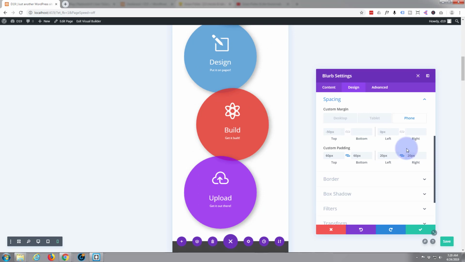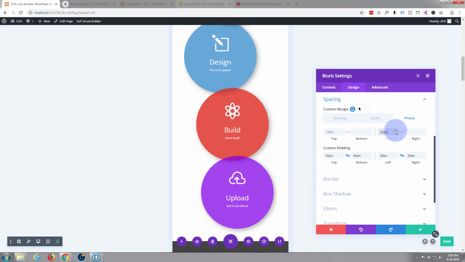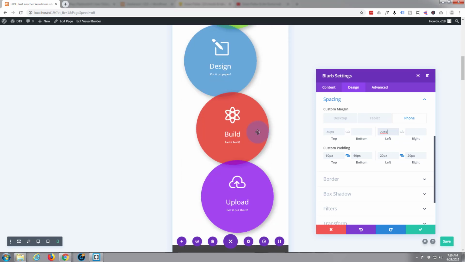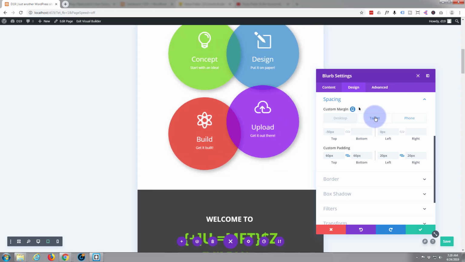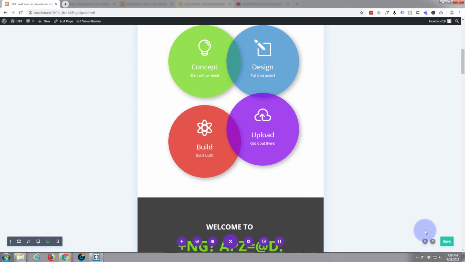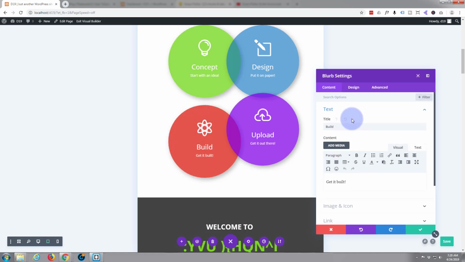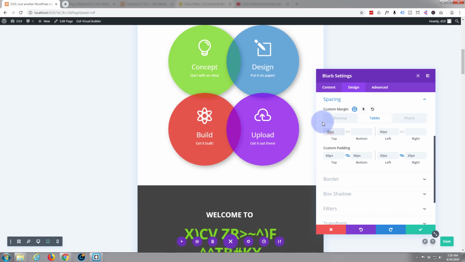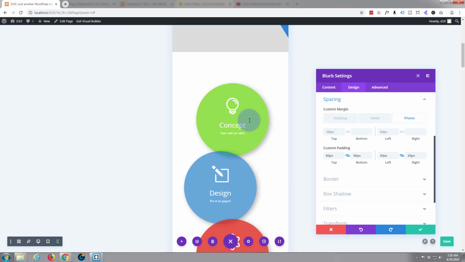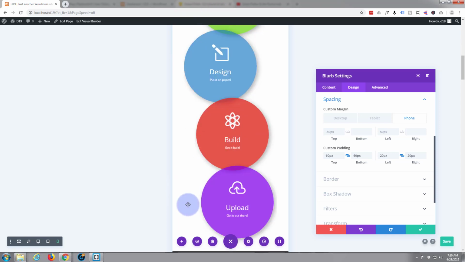Actually, it's not too bad. I wouldn't mind a bit more over to the right. So let's give it a margin of 70 on the left. There you go. Something like that. That works for me. That's fine. And we just wanted to pull this one up by -50 on the tablet, didn't we? There we go. Let's just check the phone's going to look okay. Yeah, that's fine. You can put them all in a line if you want. I'm quite happy with mine sort of snaking around a bit like that.